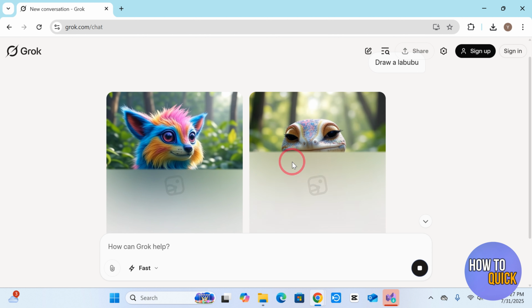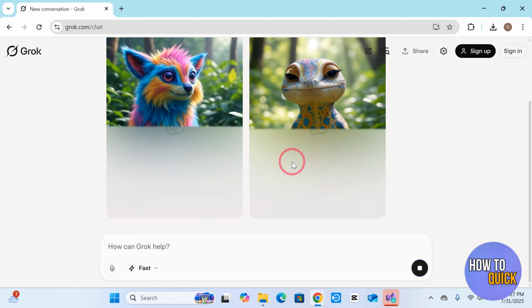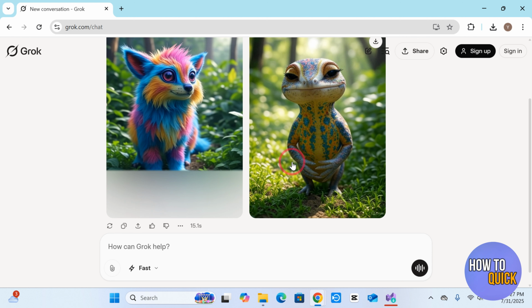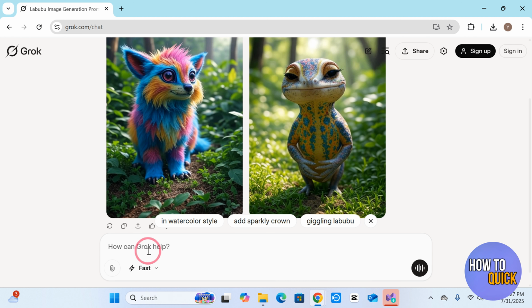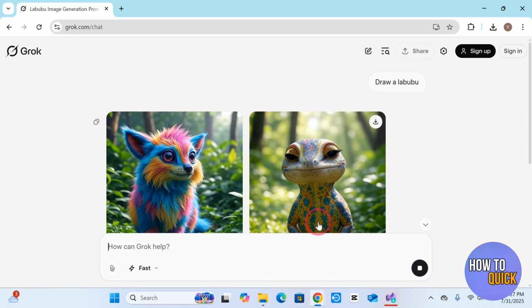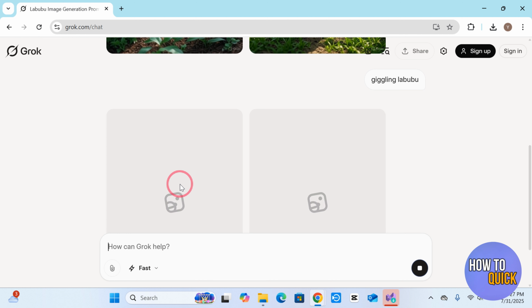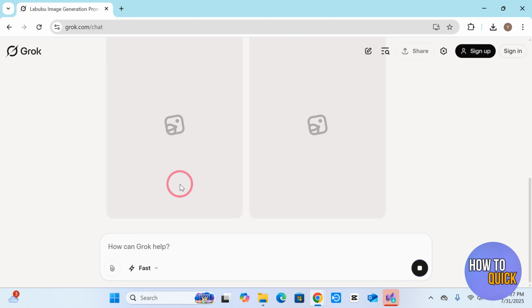And that's how you use Grok AI image generator, and you can create and generate more images just by typing over here. Now you can also choose giggling Labubu, or you can choose any option that you would like, and then you can just create images as so. And that's how you do it.